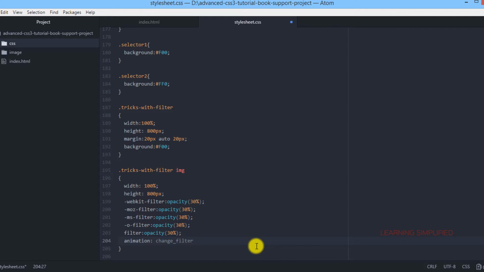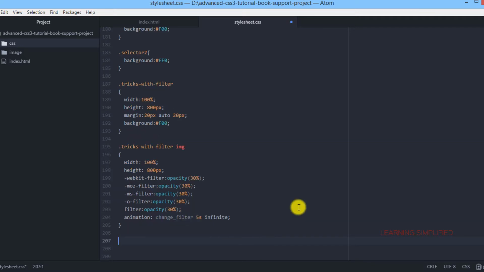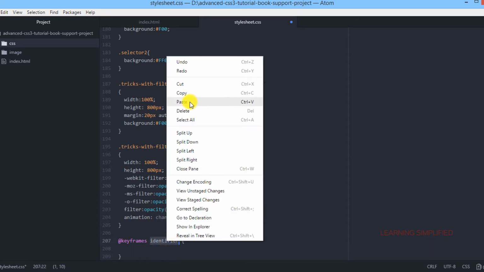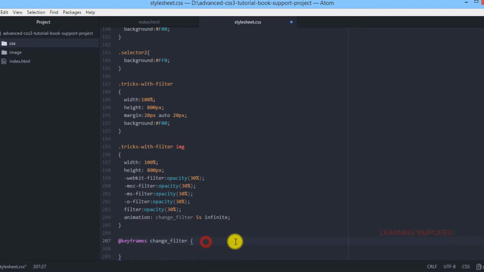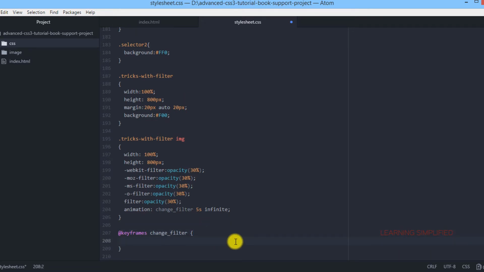Then comes the animation duration. We have set it to 5 seconds, and then comes the number of iteration count. So if I set it to infinite, the loop will be infinite. Now let's create all this at the rate of keyframe animations. Here comes the identifier, that means the name of the animation that we have provided earlier. So all we need to do is copy it, and here we will be pasting it. There it goes.